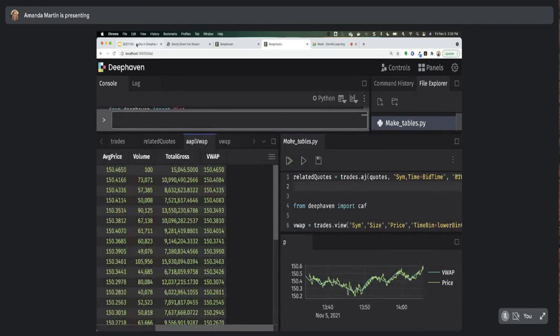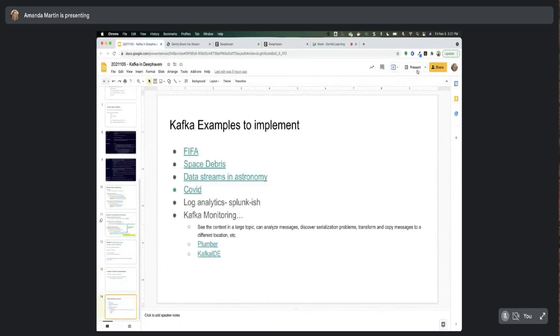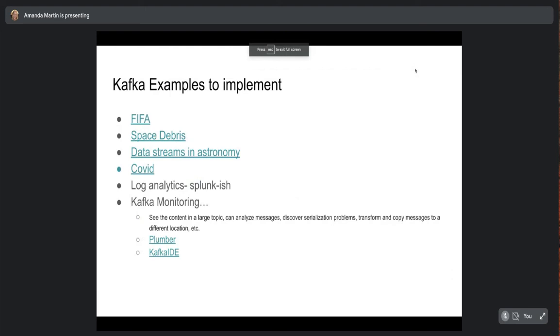Okay, so as I was looking through Kafka, I realized that I'm one of the only DevRels that's been doing Kafka for the last little bit. There's a whole bunch of use cases for it. One of them is FIFA, which I think is a sports thing.